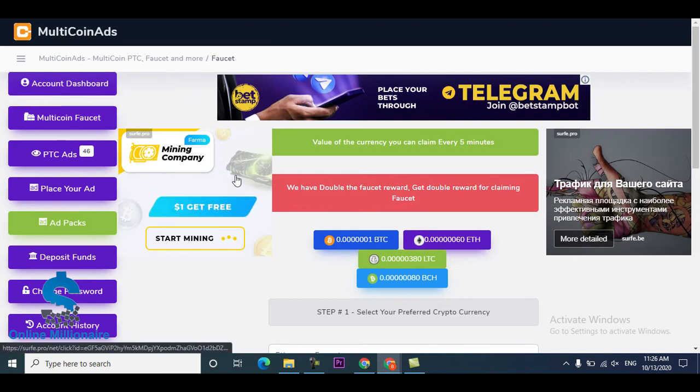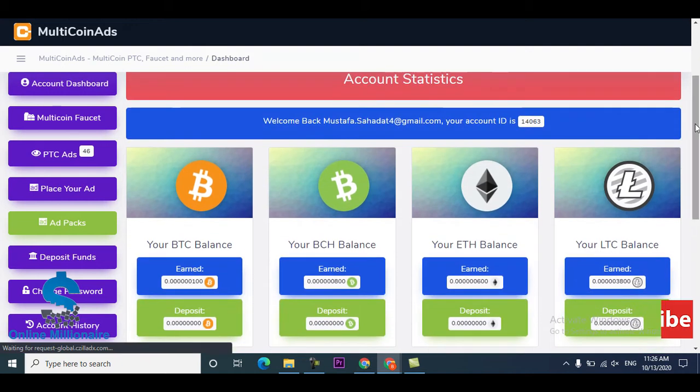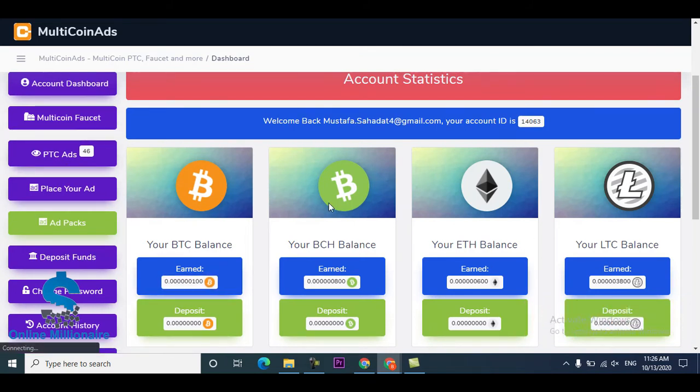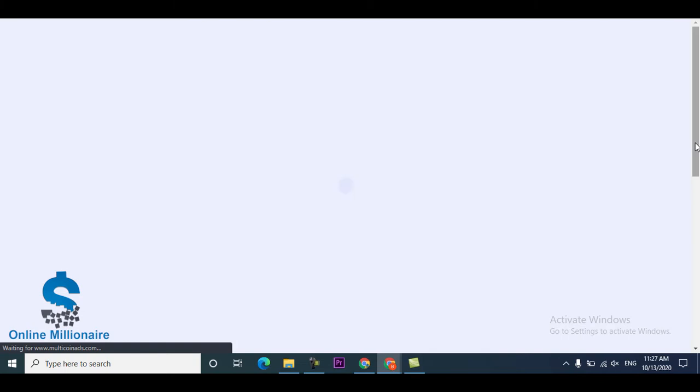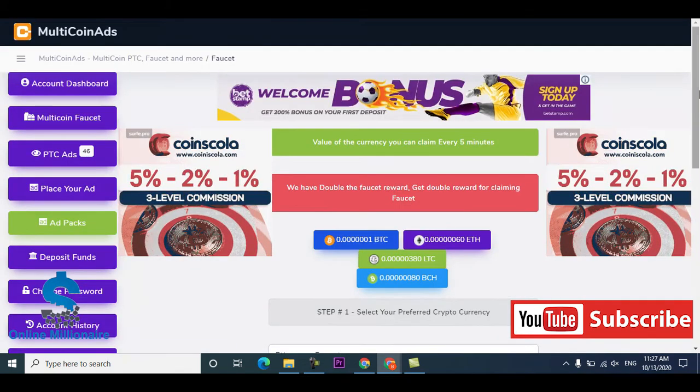I go to the dashboard to show you whether this website pays me or not. You can see 100 Satoshi paid me. This website doubles it. You can go back to Multicoin and claim another crypto right now without wasting any time. This is very wonderful. You can claim unlimited, all the time.